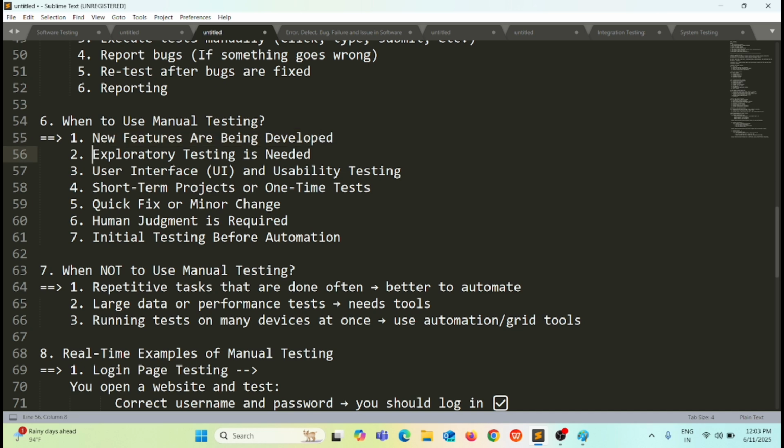Then if any exploratory testing is needed, then we have to perform the manual testing. Exploratory testing means, let's say I'm giving you one example. Let's say I am working in XYZ company from the last 5 years, as a QA, or as a tester. So I know each and every scenario for that particular application that I am testing.